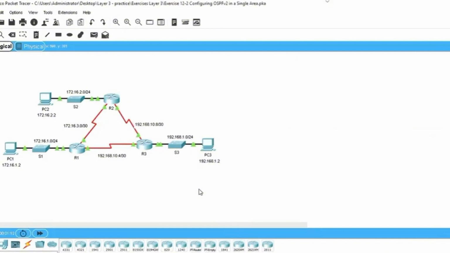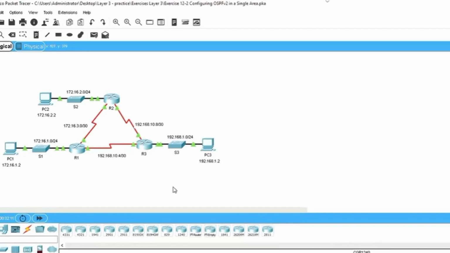We can see that our network is made up of three computers, PC1, PC2, and PC3. We also have three switches, S1, S2, and S3. Additionally, we have three routers, R1, R2, and R3. We need to use the following requirements to configure OSPF routing on all three routers. The first is using a process ID of 1, the second is using the network addresses of each interface, and the last requirement is that the LAN interface should be set to passive.